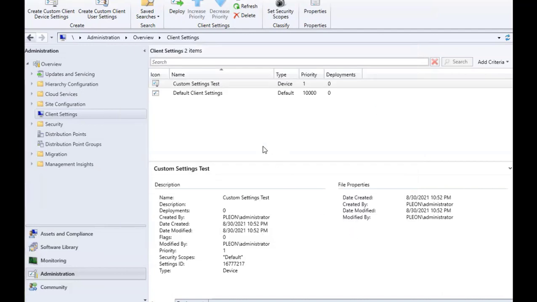So I'll select OK here. These are the custom settings that are going to be deployed out to that group. And now we have our settings configured, so we can go ahead and actually deploy our client out to the machines that we want to manage with ConfigMgr.